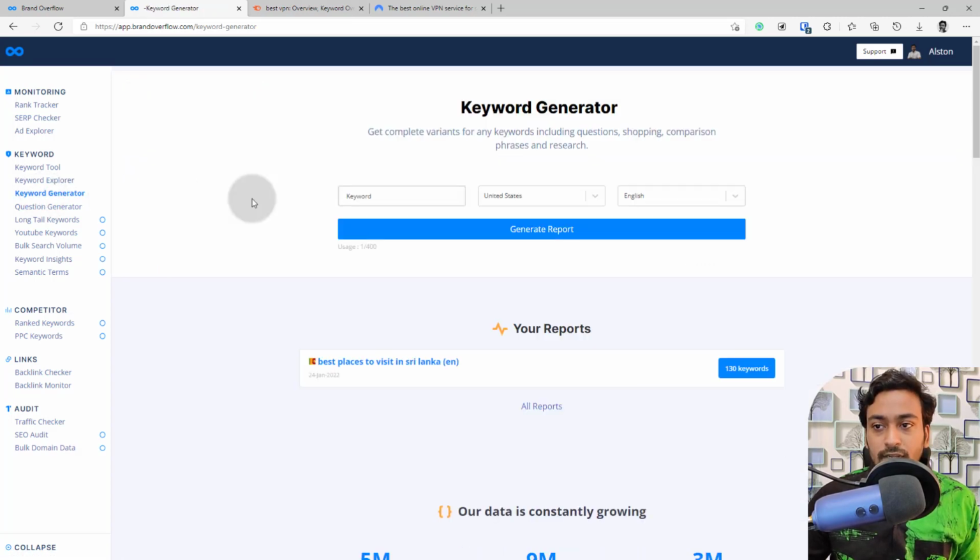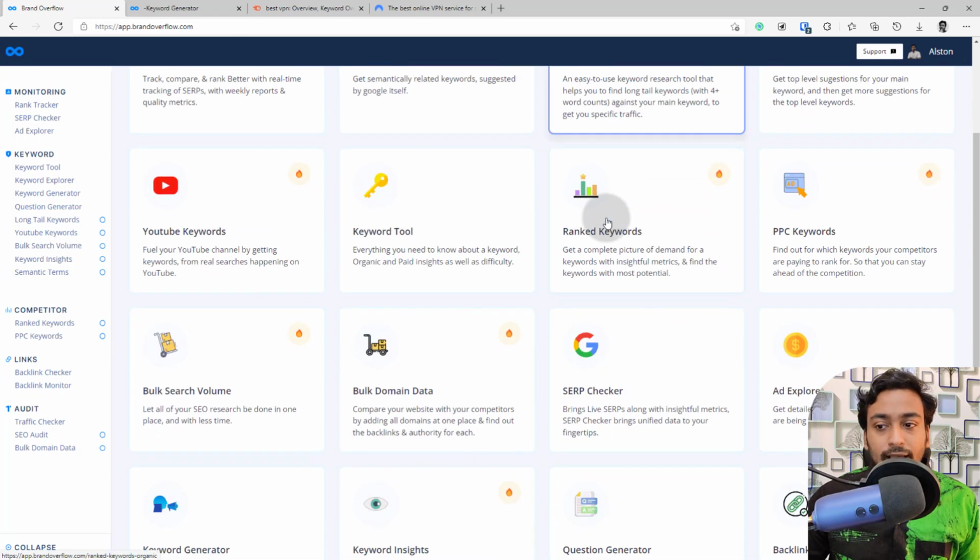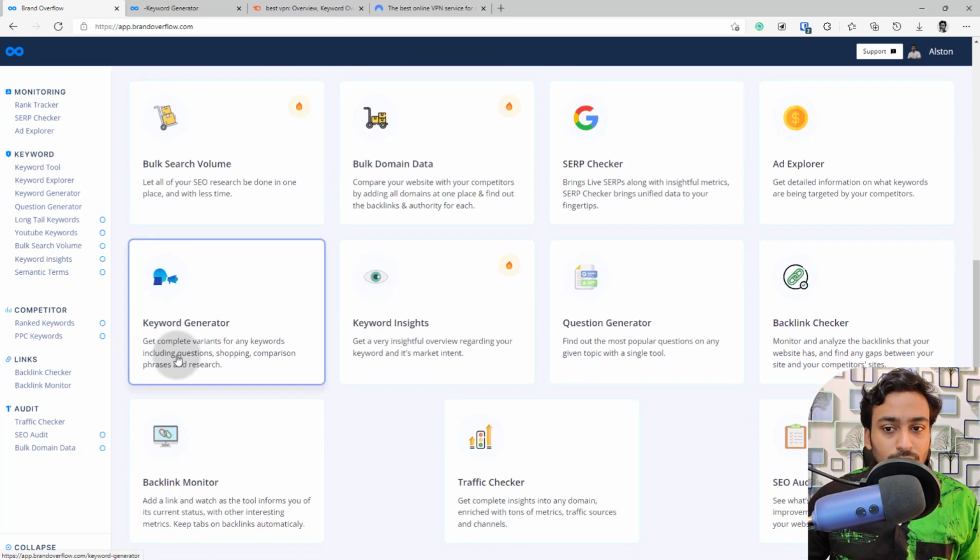Now let me go into the keyword generator. Let me put in the keyword, so it will take some time to load. And let me go into the description field and show you the description for it. Get complete variants for any keywords, including questions, shopping, comparison, prepositions, and research. This is where what I taught you in the free keyword research course on search intent comes into play, because keywords are not just keyword types, but we also need to consider the search intent for each of these keywords. The keyword generator tool works on that particular feature.